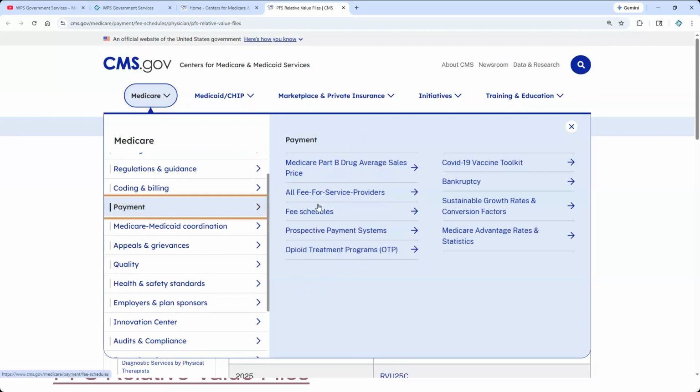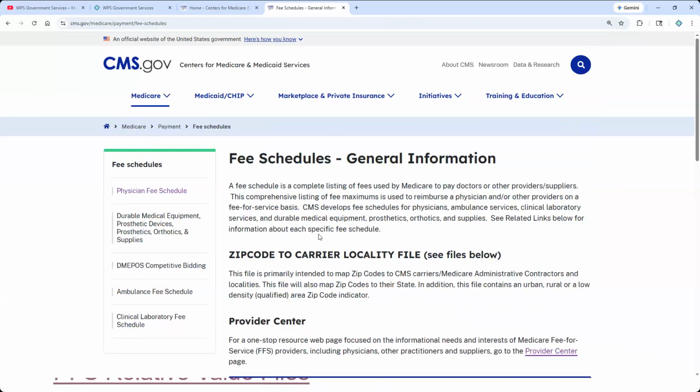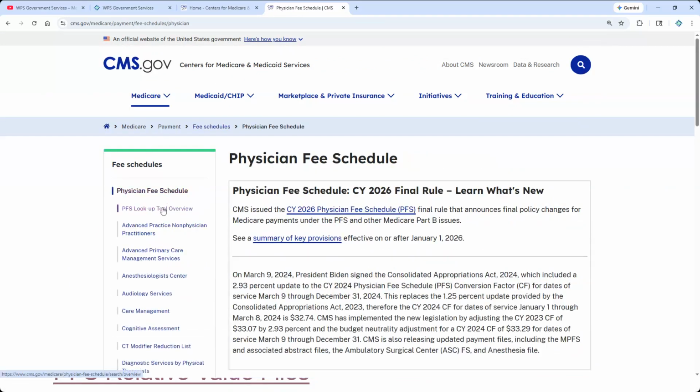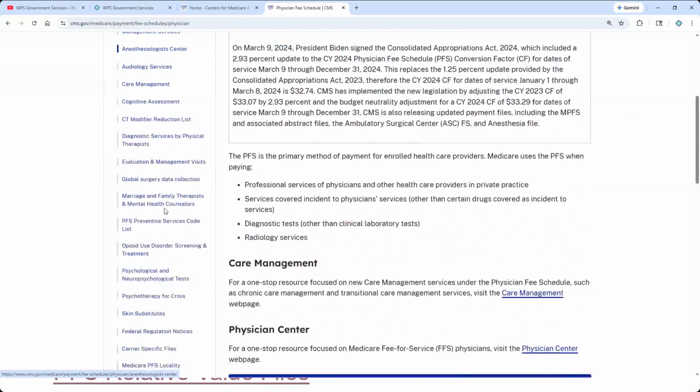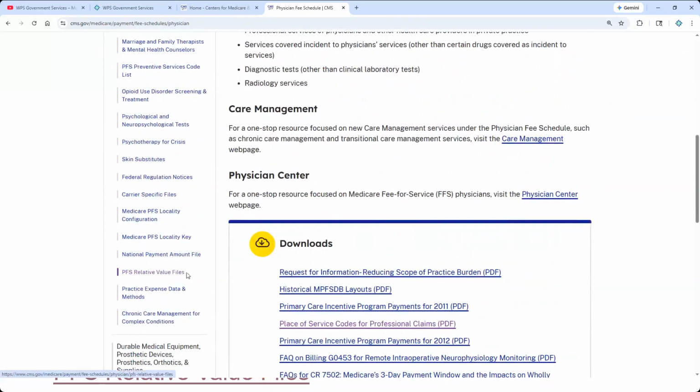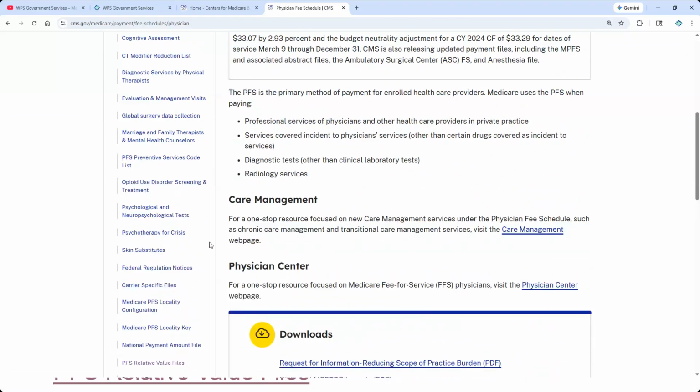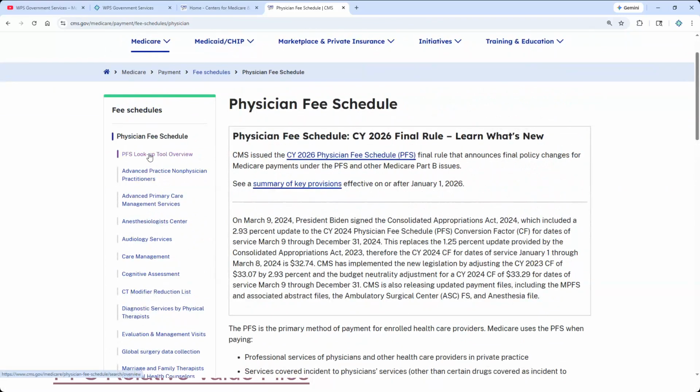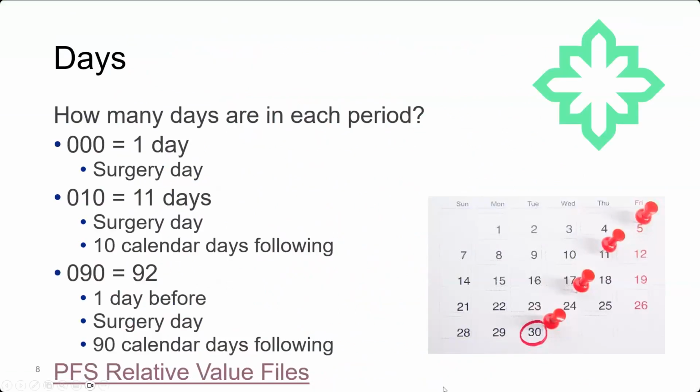Payment, fee schedules, physician fee schedule. And then here's the lookup tool. Way down on the bottom is the relative value files. So this is going to give you a PDF document with everything, versus this, which is just a simple lookup tool. Okay. We'll get into that a little bit more later on once we get into explaining a couple of different things there.